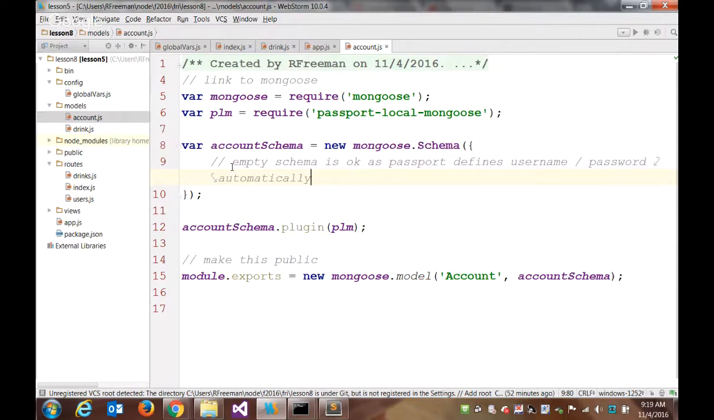If you have, say, birthday in the schema, when the user registered, would it need it, or would it just make it null if you didn't? If we made it required, yes, then it would crash. It would say birth date's required. So we would have to make sure on our registration form, we had an input for birth date and that field was required.